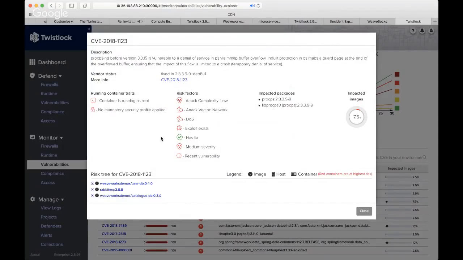One is that the attack complexity is low. The attack vector is over the network, and this thing is connected on the network. An exploit exists. And what does that mean? For example, there is a website called Metasploit and a bunch of other websites that show non-sophisticated users exactly how to exploit a specific vulnerability. And so this one, CVE 2018-1123, has an exploit that a non-sophisticated attacker could use on your environment.